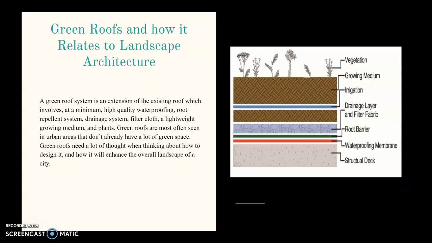Green roofs and how it relates to landscape architecture. A green roof system is an extension of the existing roof which involves, at a minimum, high-quality waterproofing, root repellent system, drainage system, filter cloth, a lightweight growing medium, and plants.